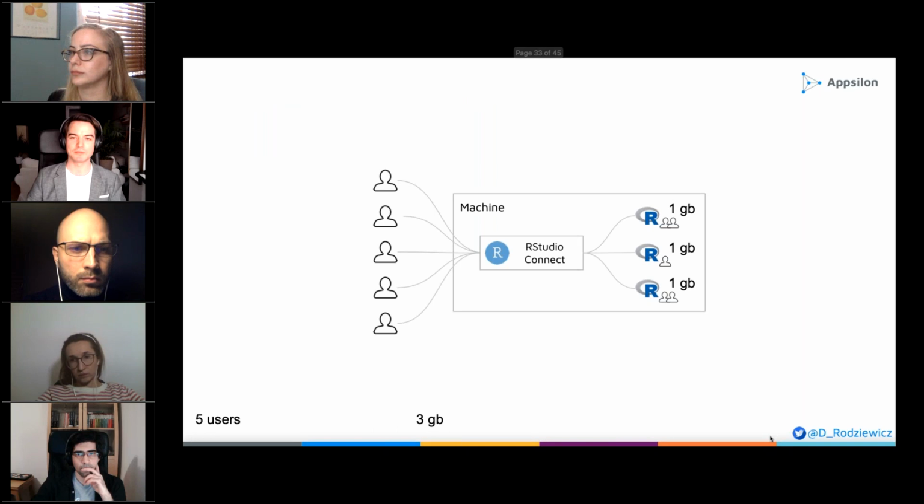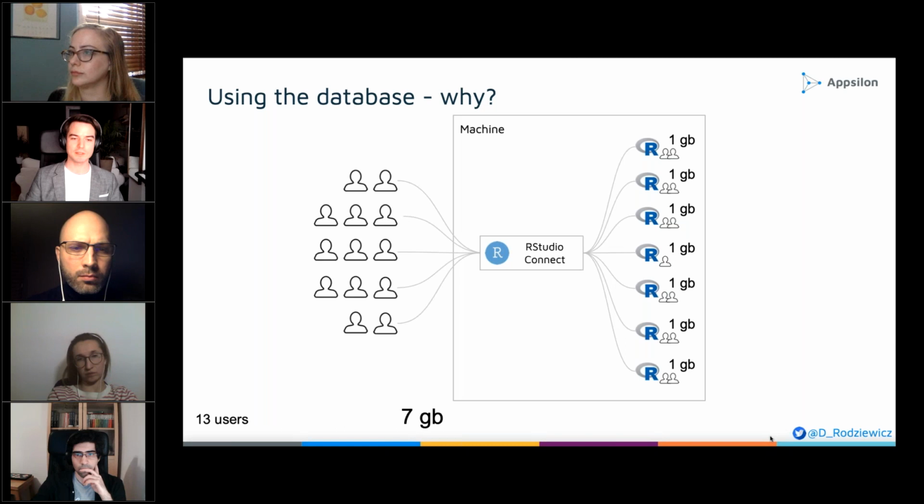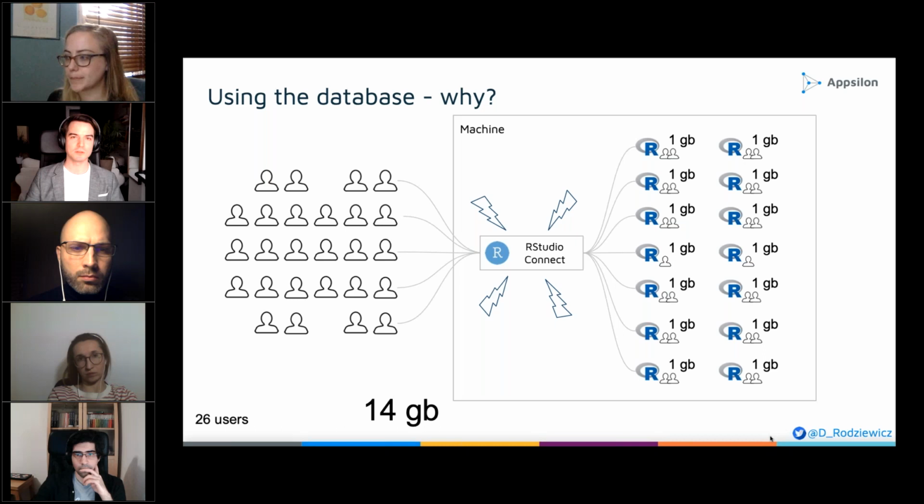You can see a machine here. You can see 5 users that are connected to RStudio Connect. And in this configuration, we create one process for every 2 users that access our application. This is configurable, this is easy to configure, but for this purpose, let's assume that we have 2 users per process. Right now, if you have 5 users, you already have 3 gigabytes of data being loaded, because every process is like a separate box that contains everything that you need to compute everything. And now, when you have, for example, 13 users, suddenly you need to have 7 processes and you use 7 gigabytes. Let's see, if you have 26 users, it already uses up 14 gigabytes of data. And when you think about it, 26 users is not a lot.